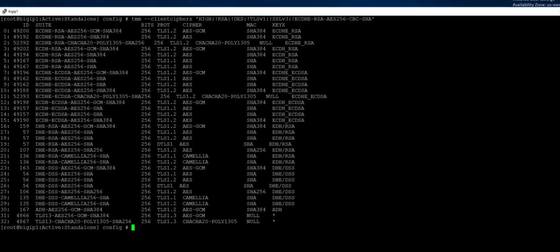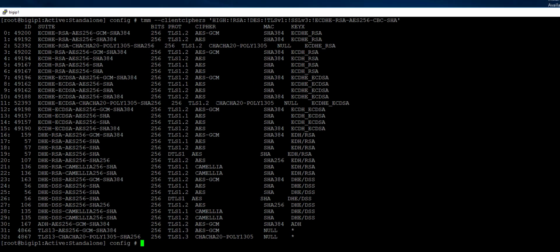So now let's go over to Bash and take a look at those protocols and cipher suites that are supported. You notice here we typed in tmm --clientciphers and the cipher string we defined within the client SSL profile. Here you'll notice this is a complete list of all the cipher suites supported along with the protocols supported.